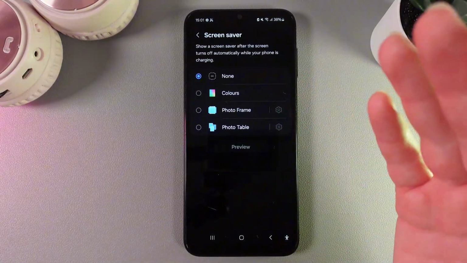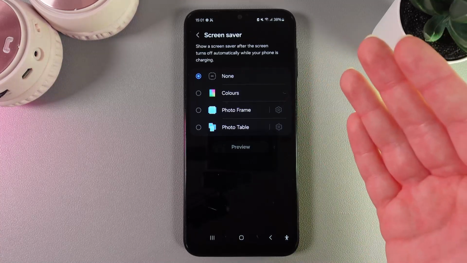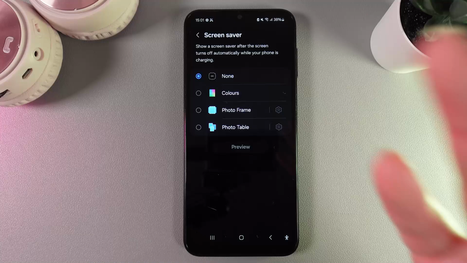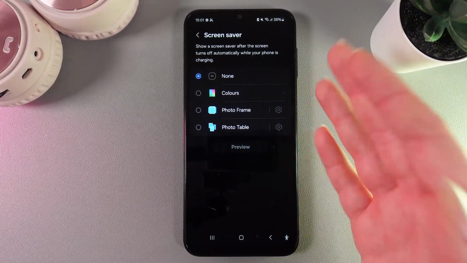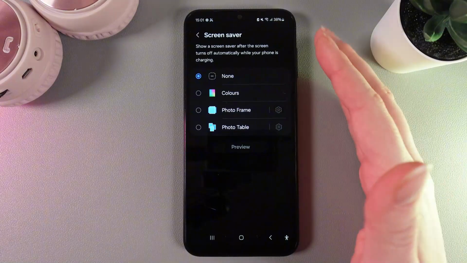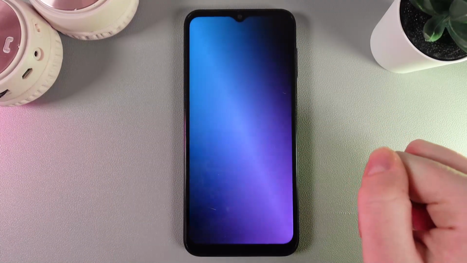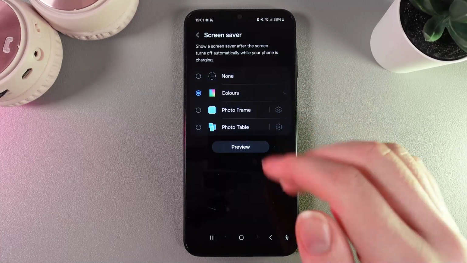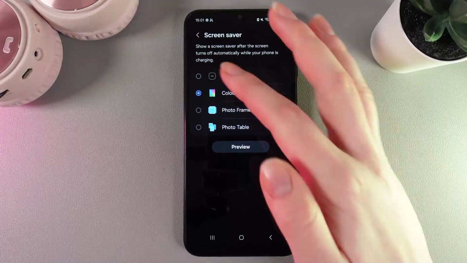And last thing that we got here is a screensaver. And screensaver is a feature every time when you are putting your phone on a charge and turning it off, instead of the lock screen or incoming notifications, anything, here you can choose what will be shown on the screen. For example, let's choose color and take a look on the preview. And this is what you will see when your phone is on a charge. Here we got also options as photo frame and photo table.